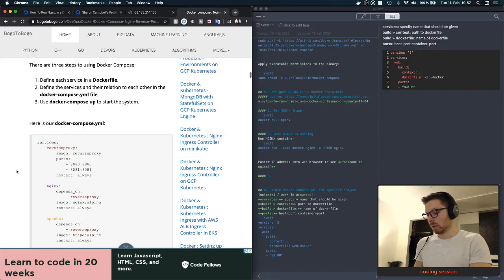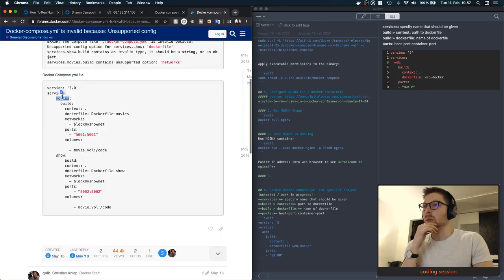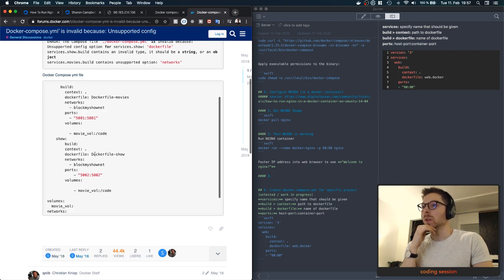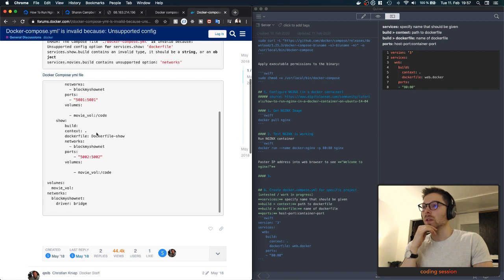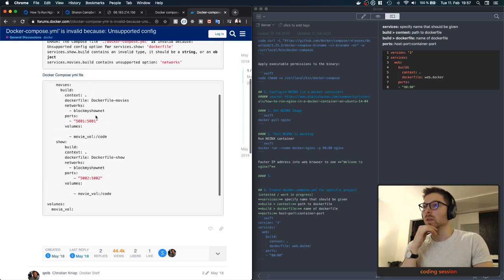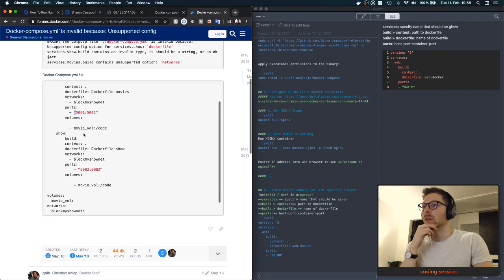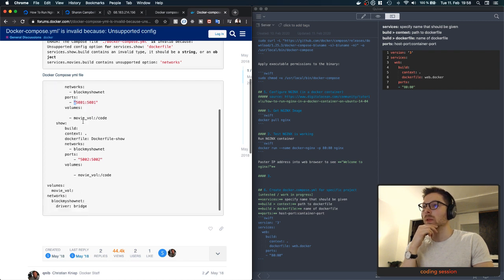Alright, let's Google that one. This is movies build context. This one has a different name, that's why he has to specify it. Networks, just define the network because it doesn't even make sense, I think, since he's only using one network. Ports, he's using the string. Volumes, this is something we want to define afterwards.